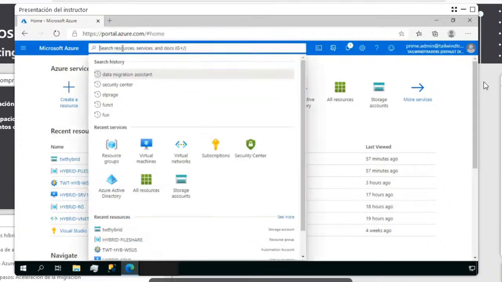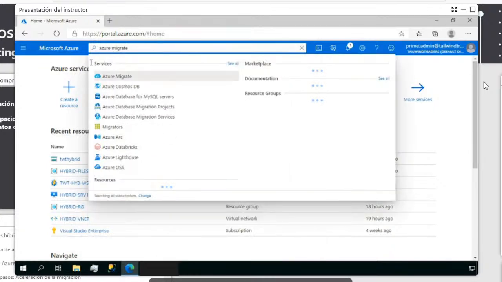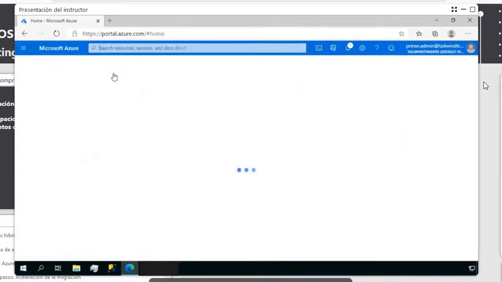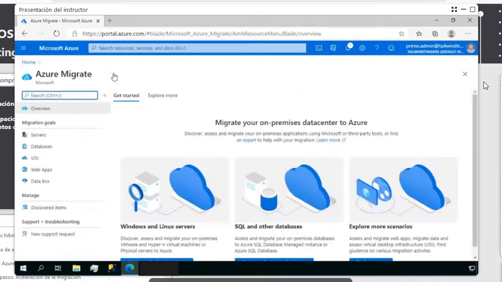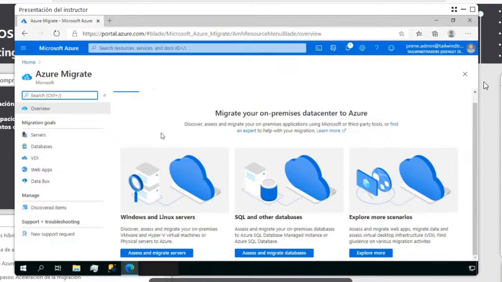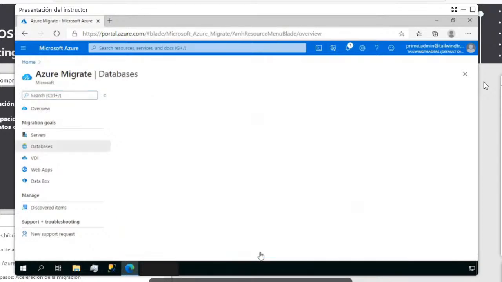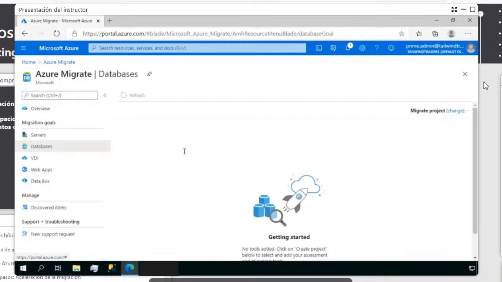So we start here in the Azure console and I type in Azure Migrate. I click in on Azure Migrate, and we can see here that we've got a variety of options that we can select from. The option I'm interested in is SQL and other instances, and what I select is assess and migrate databases.